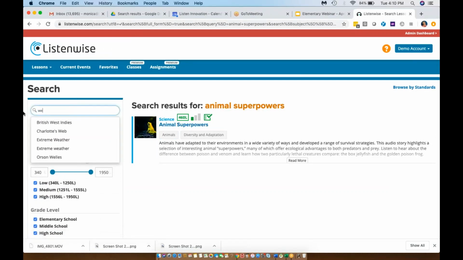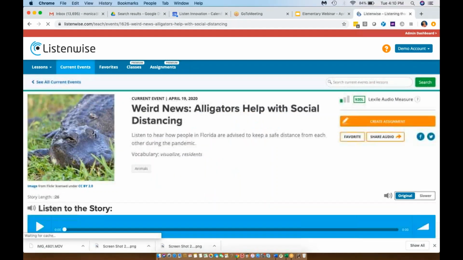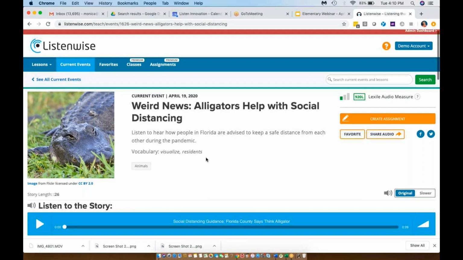And actually, before I jump into that one, I'm going to go to something even easier, because what I really want to do today is show you how simple it is to quickly assign a story. One of the easiest things to do is use one of these weird news stories. These stories are only 30 seconds long, and they are focused on vocabulary words. So this one, the vocabulary words are visualize and residence.